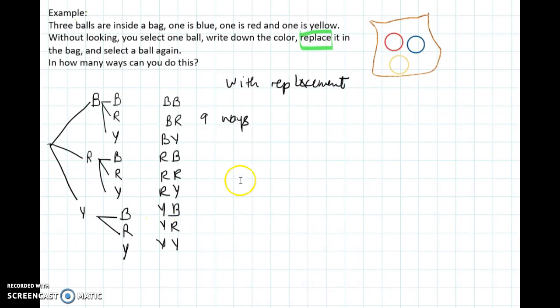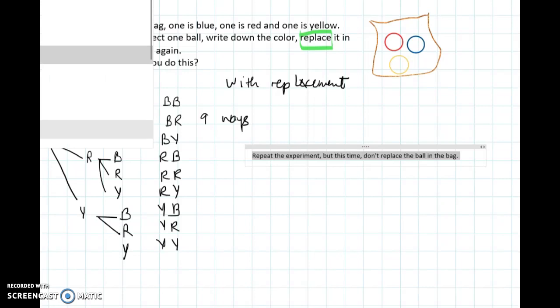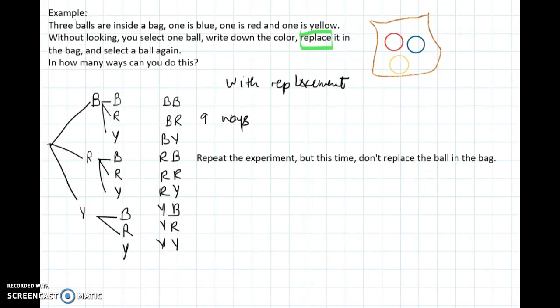It can be interesting to consider the same problem, but modifying the replacement condition. So now we are going to repeat the experiment, but this time after we take a ball and we look at it, we do not put it back in the bag. I move this here so we can see it. So we repeat the experiment, but this time we don't replace the ball in the bag.